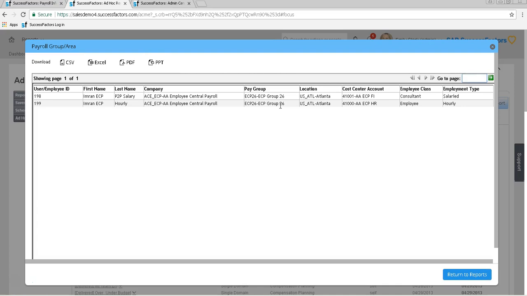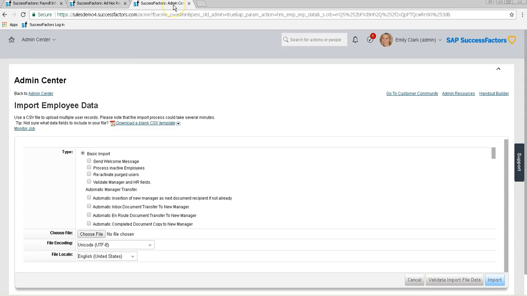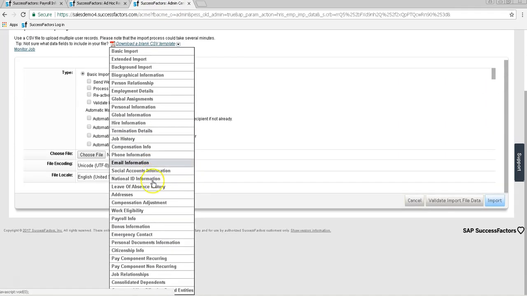The next thing I'm going to do is load a bonus payment or an off-cycle payment for these two employees. I can do that in mass using a tool. I'm switching over to my third tab here. It's for import employee data. Normally you would download a blank CSV template for a pay component non-recurring, or a one-time payment, which is what I'm trying to do here.